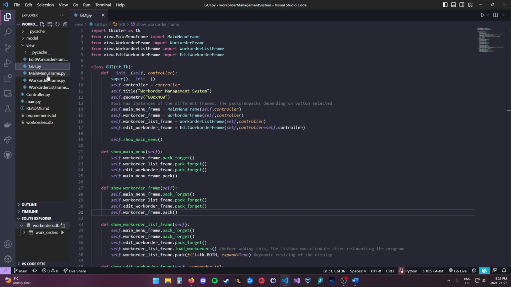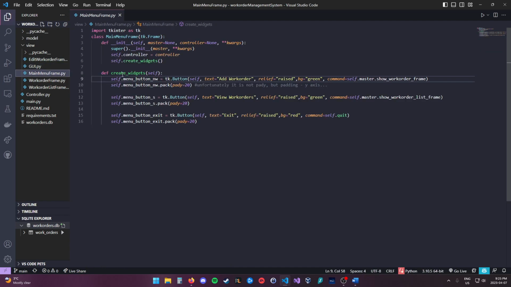So what I'll actually do here is I'll start from the main menu frame. This is also a pretty simple frame. It just consists of 3 different buttons. And in tkinter, a button will have a command. So when a user clicks on the button, it can call a function. So here it's calling master show work order.